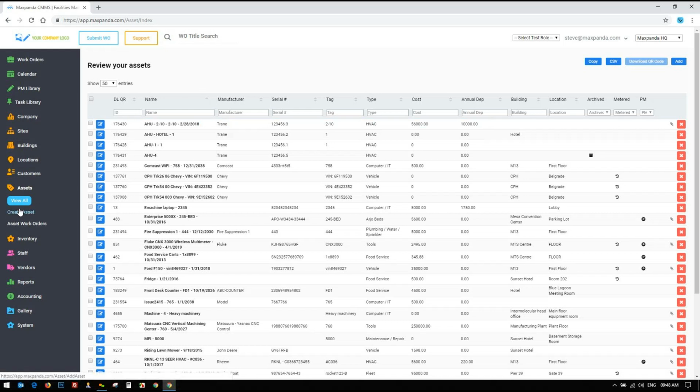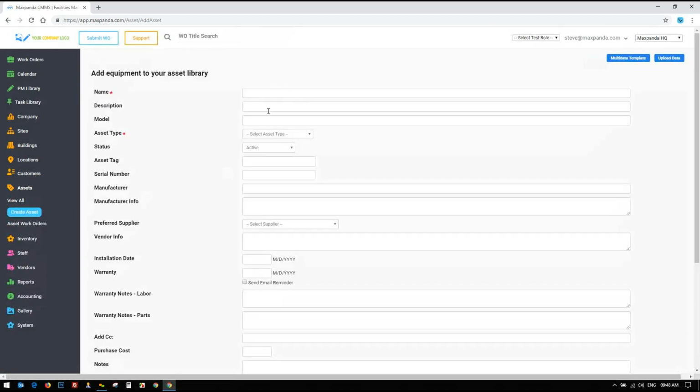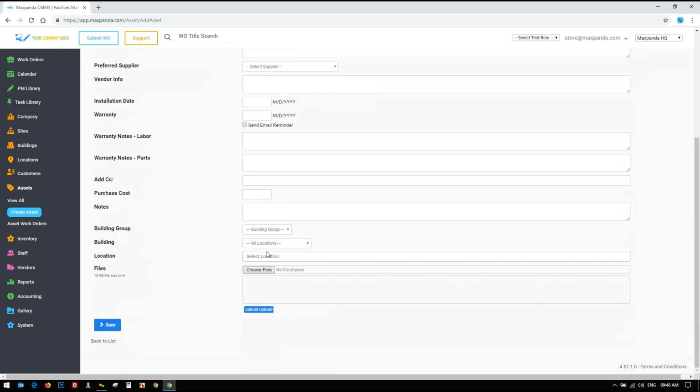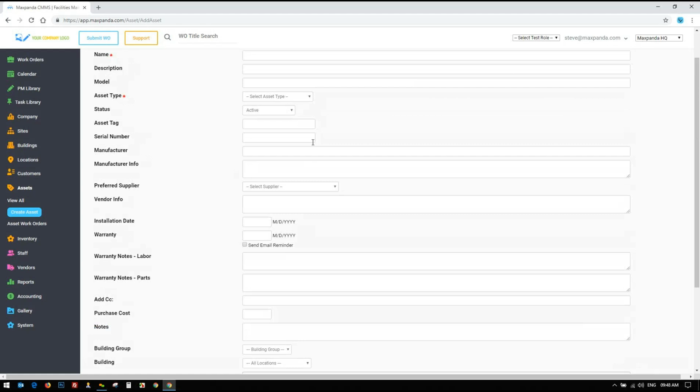So when I click create, I'm creating a new piece of equipment in Maxpanda headquarters site, and there's a lot of information here that I can capture on stage one, especially uploading an attachment to it. So you can either attach the Access file or a text file or notes, or just write up all of your information here.